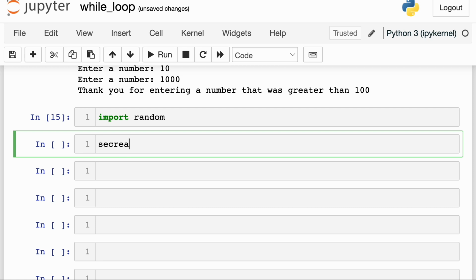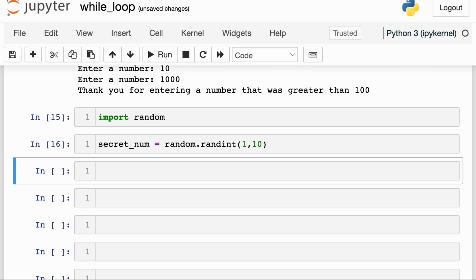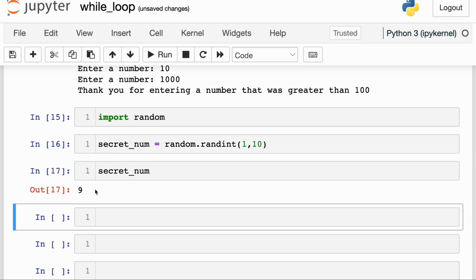Now what random will do is that I'll have a variable called secret_num, and I'll set it by calling the random module, so random.randint. randint is the method that we want to use, so we generate a random number between the values of 1 and 10. Now when I run this program and print the secret number, let's see what it gives us. The secret number that was generated was 9. So anytime we run this program, a random number is generated and stored inside this secret number variable.